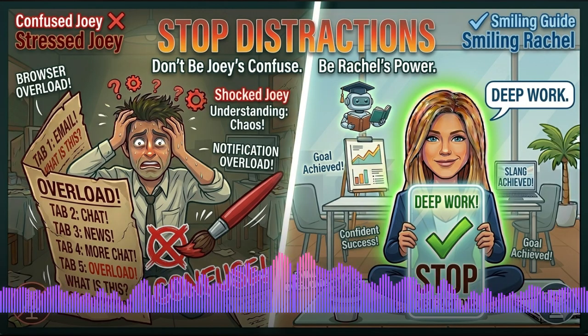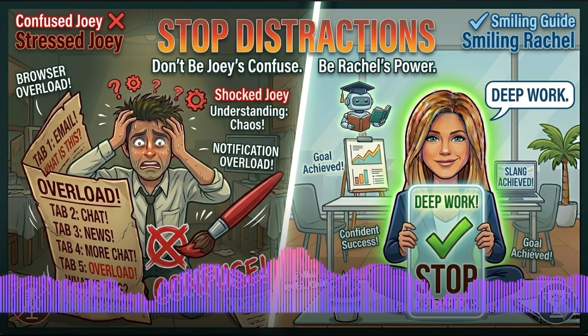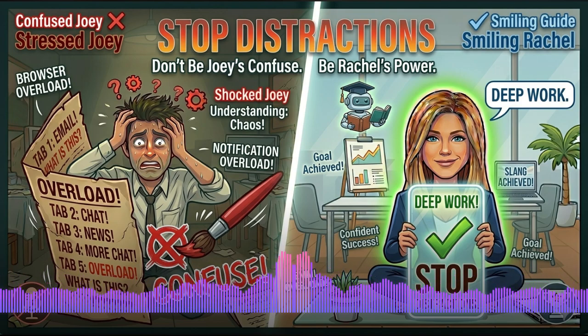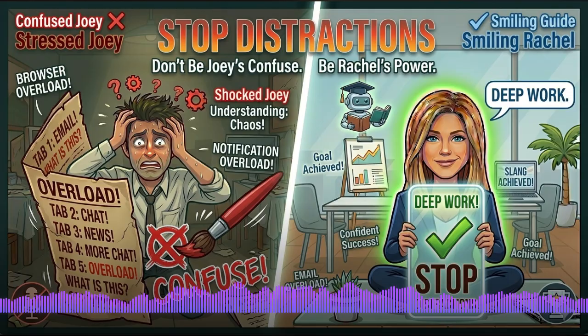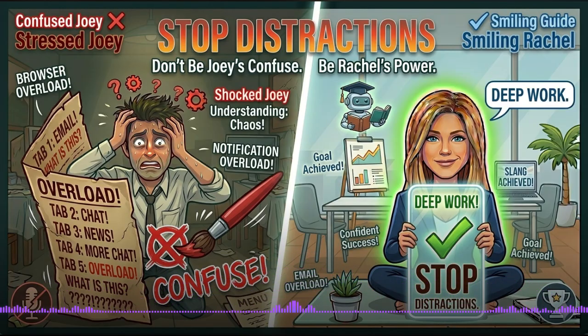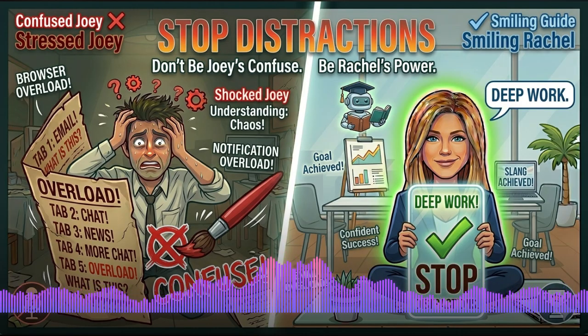Joey, deep work is the antidote to that. Antidote, like a medicine for a poison. So deep work is the cure for my distractions. How do I do it in English? It's about cognitive demand. You need to schedule blocks of time where you have zero distractions. No phone, no social media, just you and your task. Cognitive demand. Noted. That means my brain has to work hard, right?